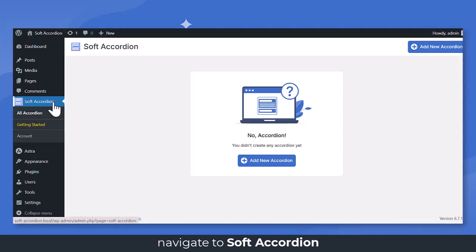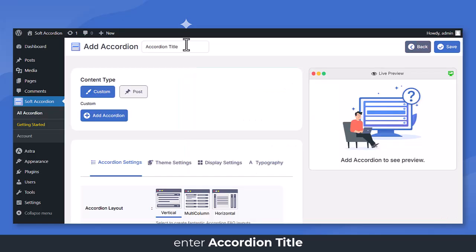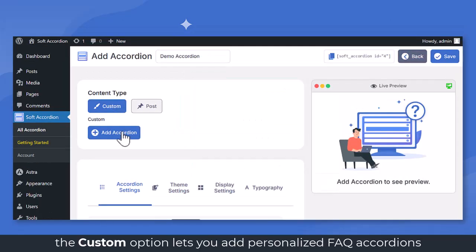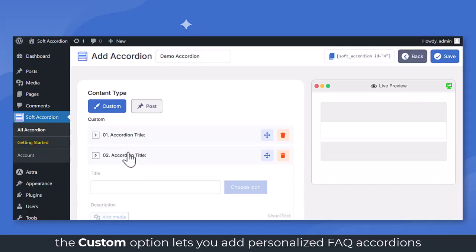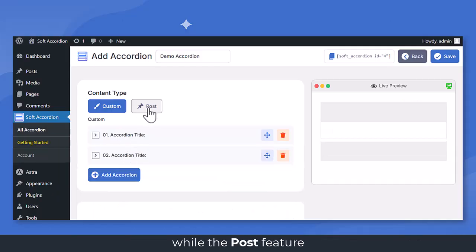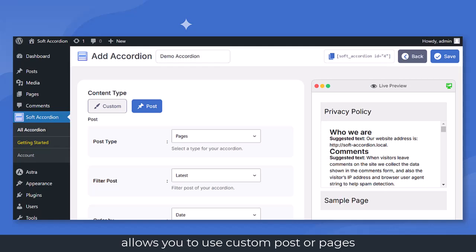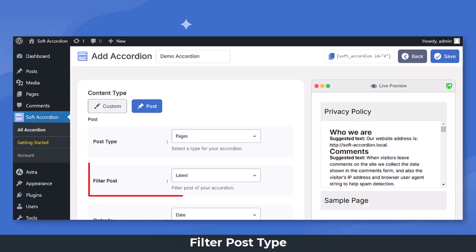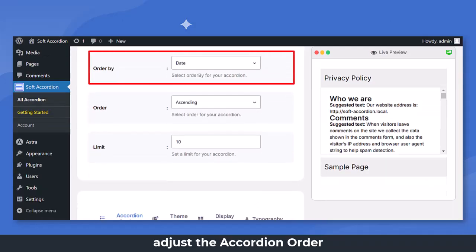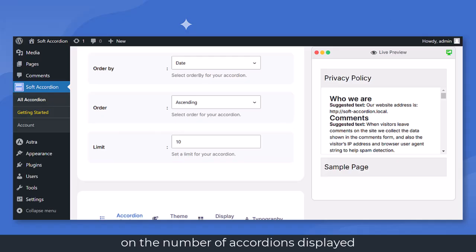Navigate to Accordion, add new accordion, enter accordion title, choose the content type. The custom option lets you add personalized FAQ accordions, while the post feature allows you to use custom posts or pages as FAQ accordions. You can also select post type, filter post type, adjust the accordion order, and set a limit on the number of accordions displayed.